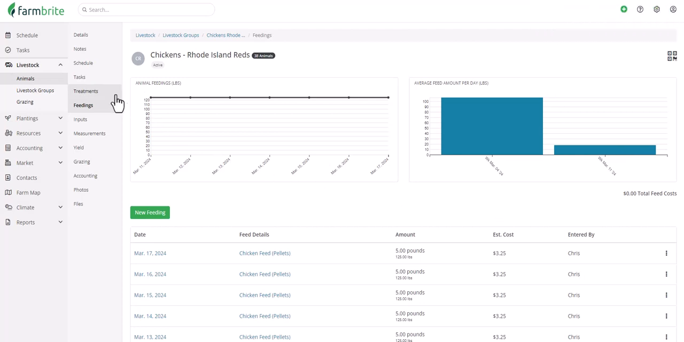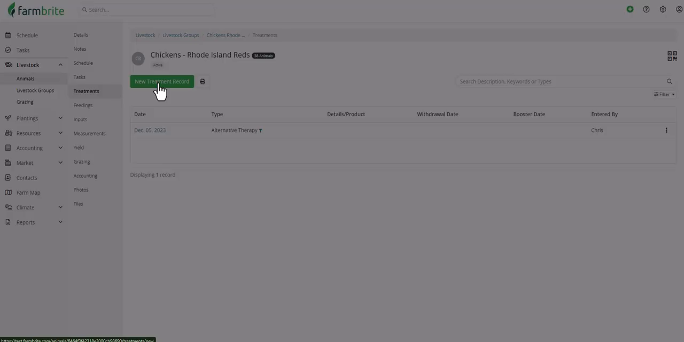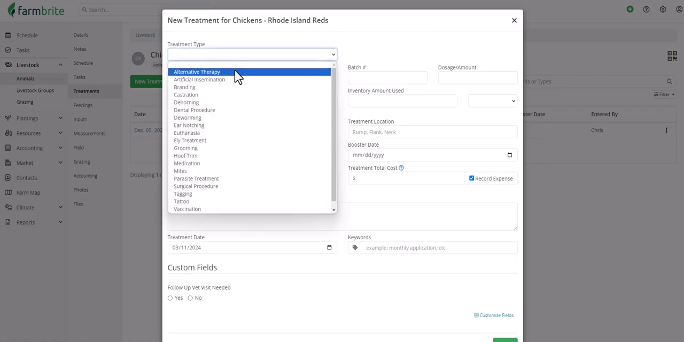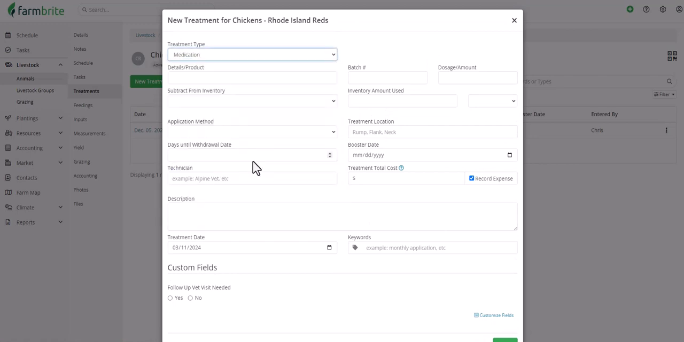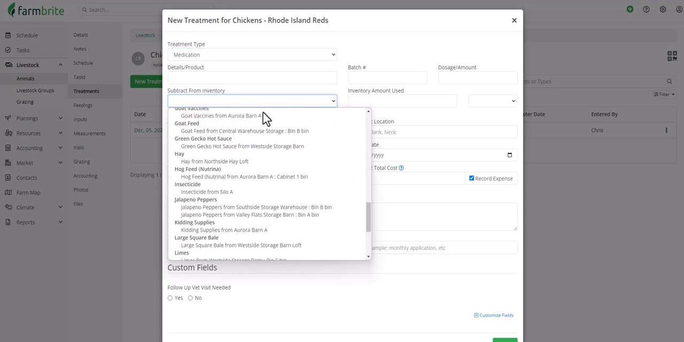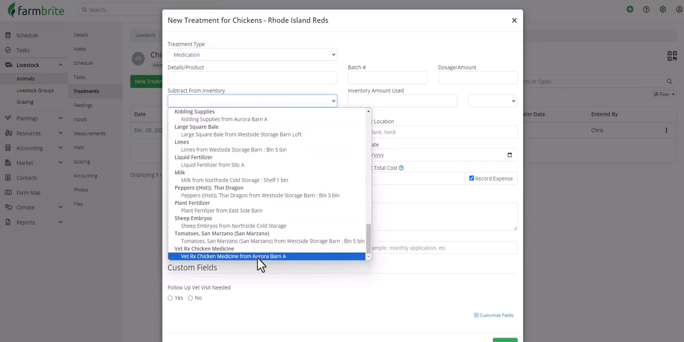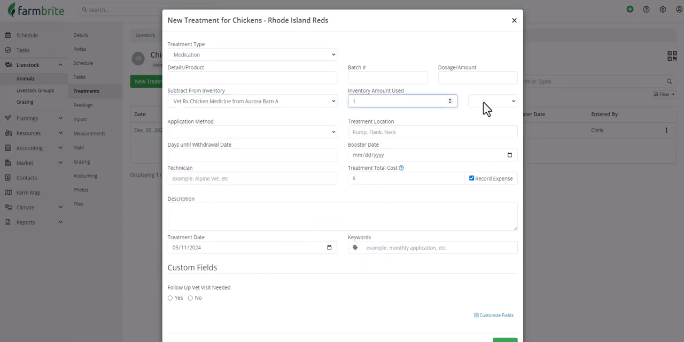I can also use inventory when recording treatments. If we were distributing medications to these chickens that we have tracked in our inventory, we can select it from this menu and record the total amount used.